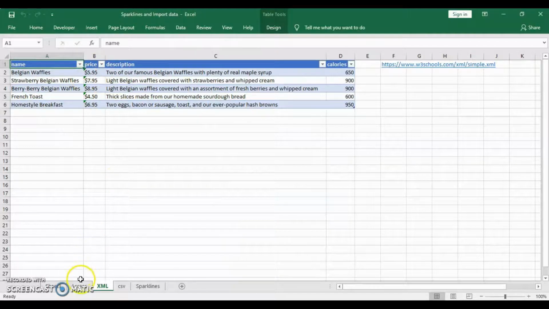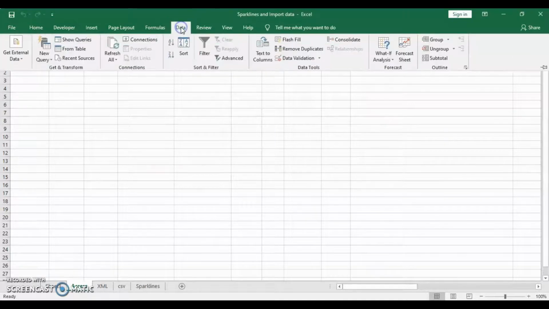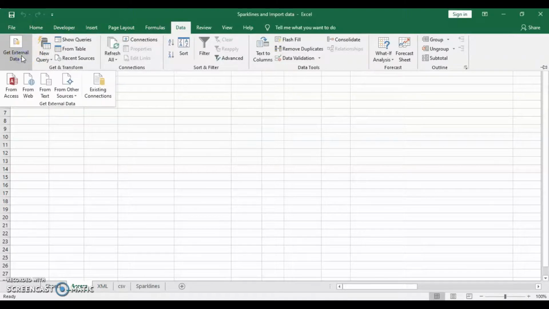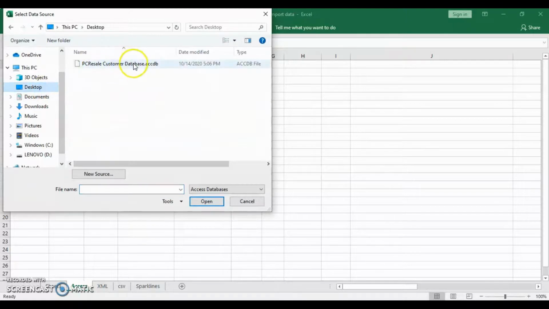Next, we will try to import database data into the Excel. For this, we need to have an external database data. I have an external database data already in my PC, so I'll try to import it now. Get External Data, give from Access. I have it in Desktop. This is the database. Give Open.